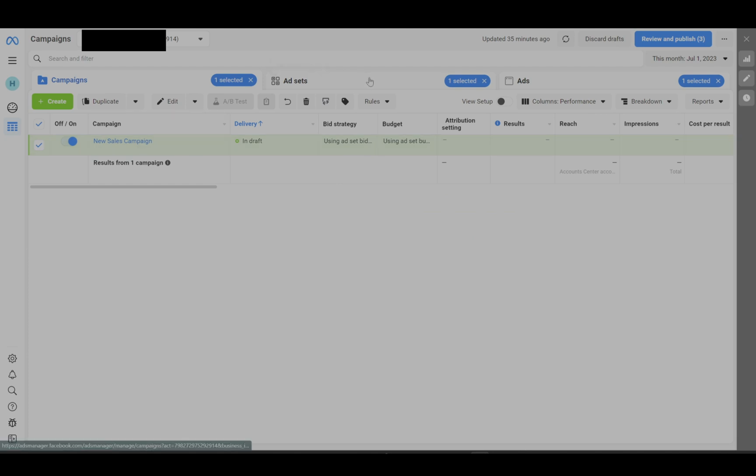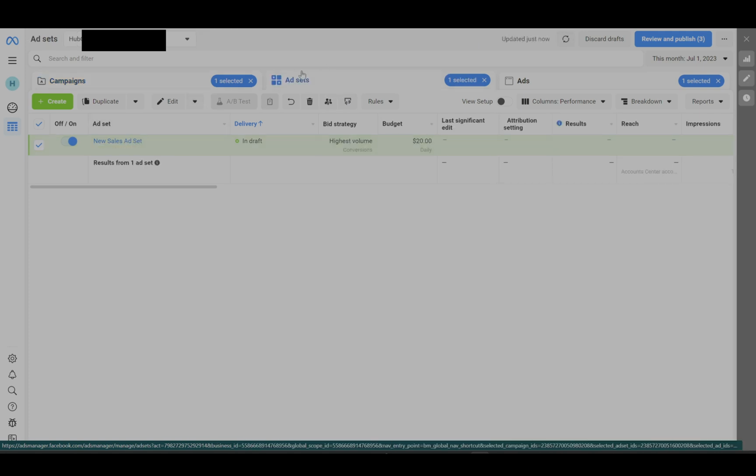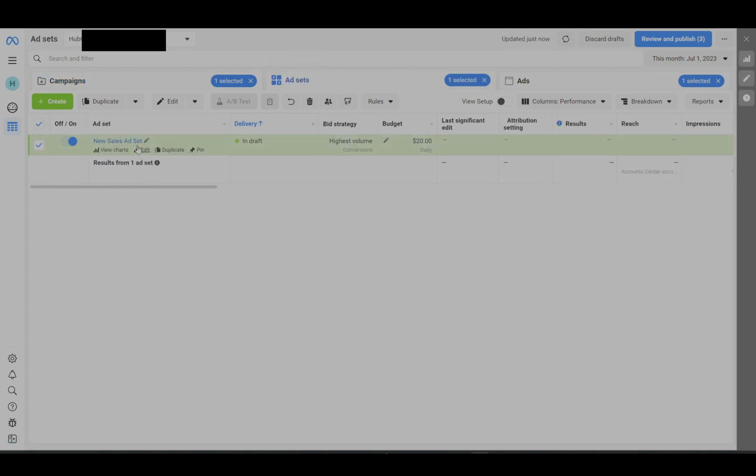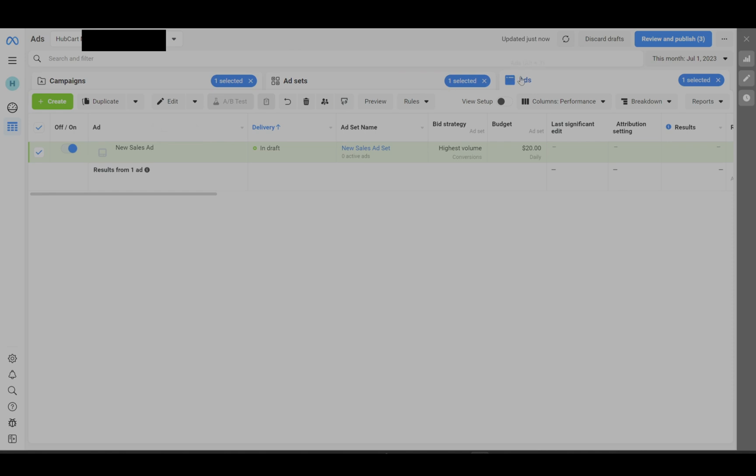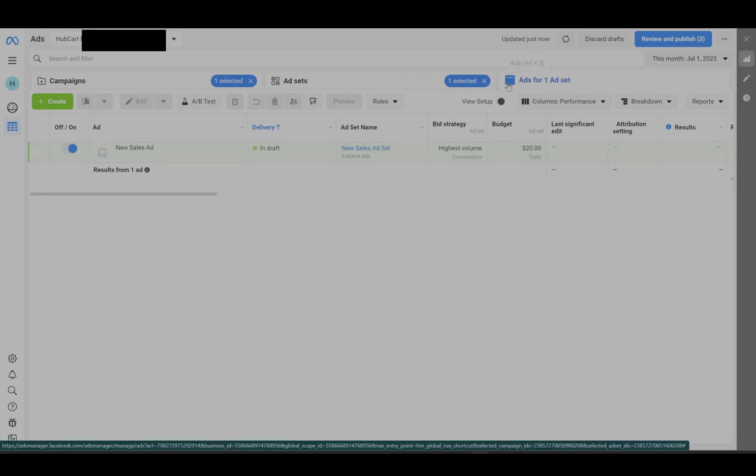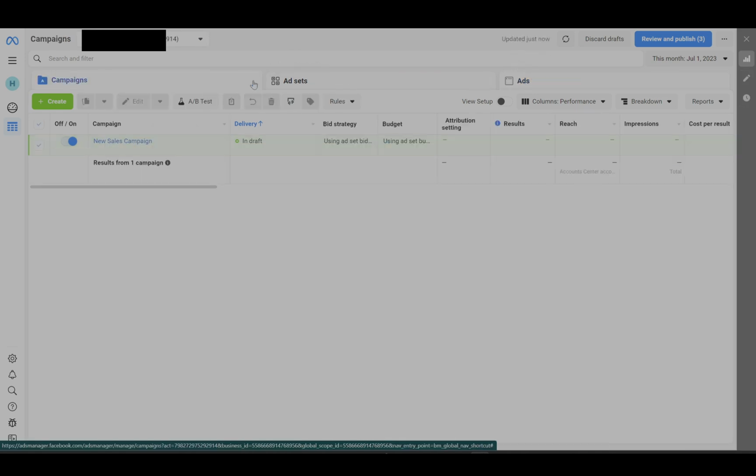It's going to have this canned campaign setup. It's the template, or the bones, or whatever. It's the structure of the campaign. Okay, that's already done. Now I have my campaign here. I can click right here where it says new sales campaign, and that'll take me down to the ad set level. And if I click on new sales ad set, it'll take me down to the ad level.